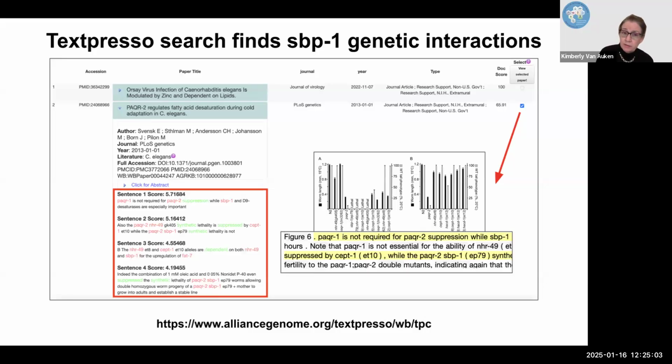So the hope, of course, is that in our model organism databases, we would have all of this information already curated, but many of us also have curation backlogs. So in the interim, Textpresso is a great tool for being able to find information. And if you find things that we don't yet have curated, we would, of course, love to hear from you so that we can add them to the database.